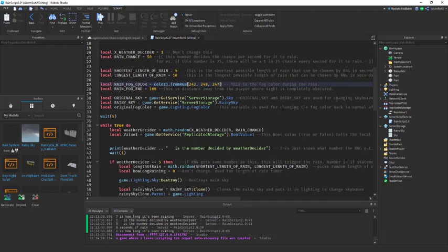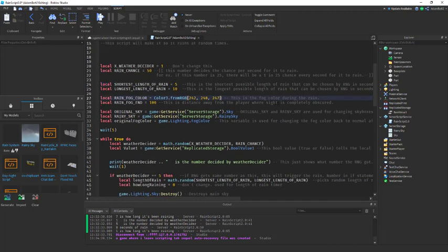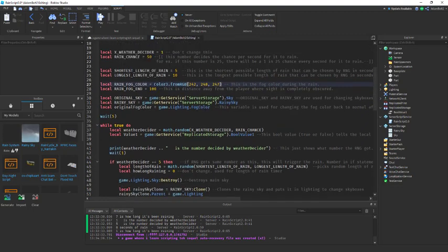Rain fog end, this is the distance away from the player where sight is completely obscured. Simply, this is how deep the fog will be. So if it's 100 studs, if you go that distance from the character, your sight will be completely obscured. You can also see this when you scroll out in third-person mode. As soon as your camera is 100 studs away from your character, you will be unable to see your own character.